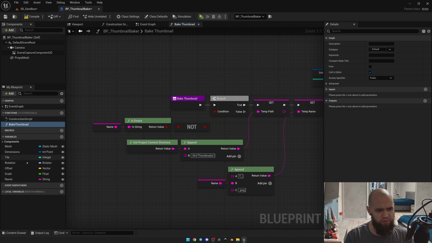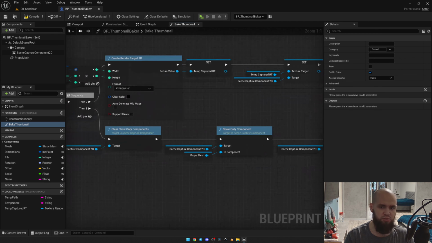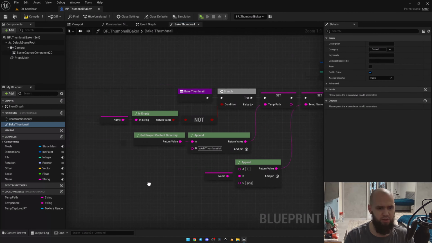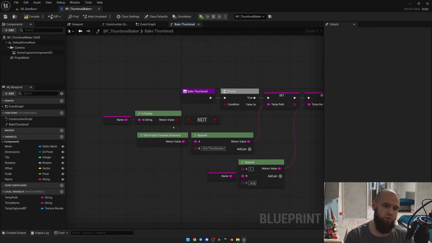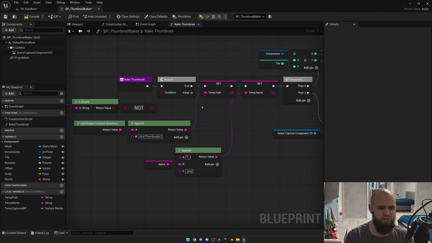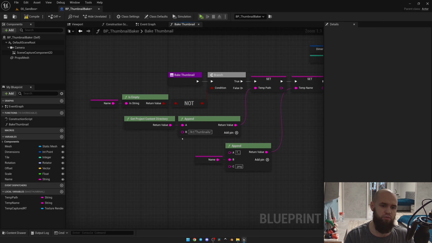So here we have the following. I also have some temporal variables, the path, the name, and capture RT, just to keep everything clear and tidy. So we check whether the name of our asset that we're gonna store is not empty. So if it's so, we cannot proceed. Then we store the path and the name with the following format. So we append the project content directory to the following path.